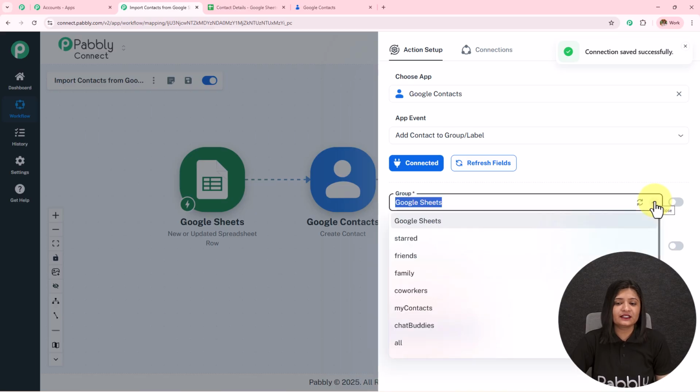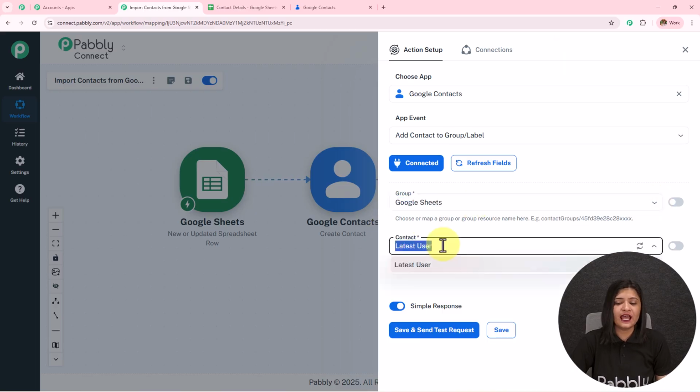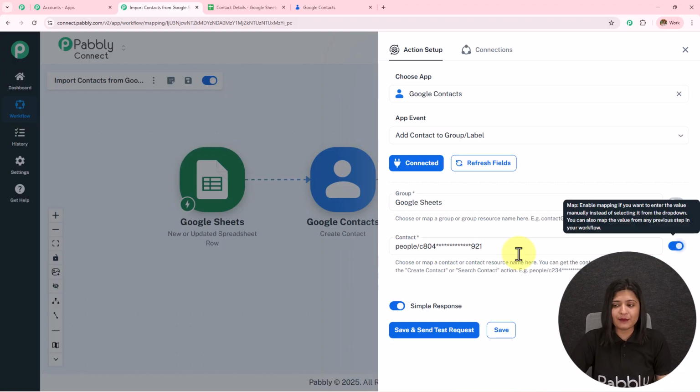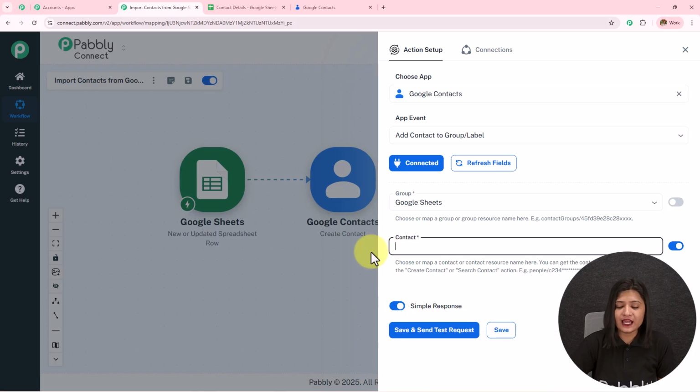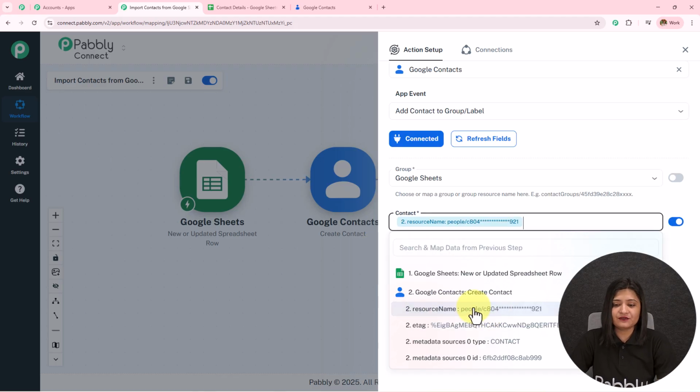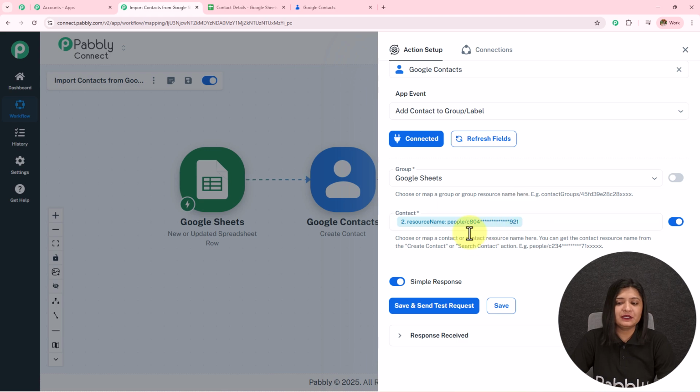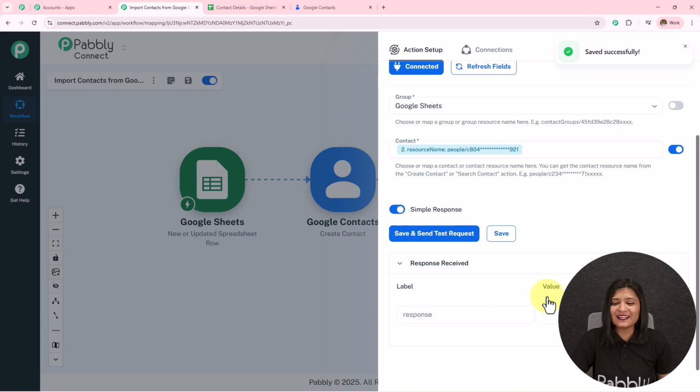Now I'm going to select the group. So the group is Google Sheets and then I'm going to map the contact ID. So I'm going to toggle on this mapping button, remove this ID, and I'm going to enter the ID which I have received, which is this one, resource name, people/ and the ID. I'm going to click on the save and send test request, and here we have received the response, and this response is a positive one.